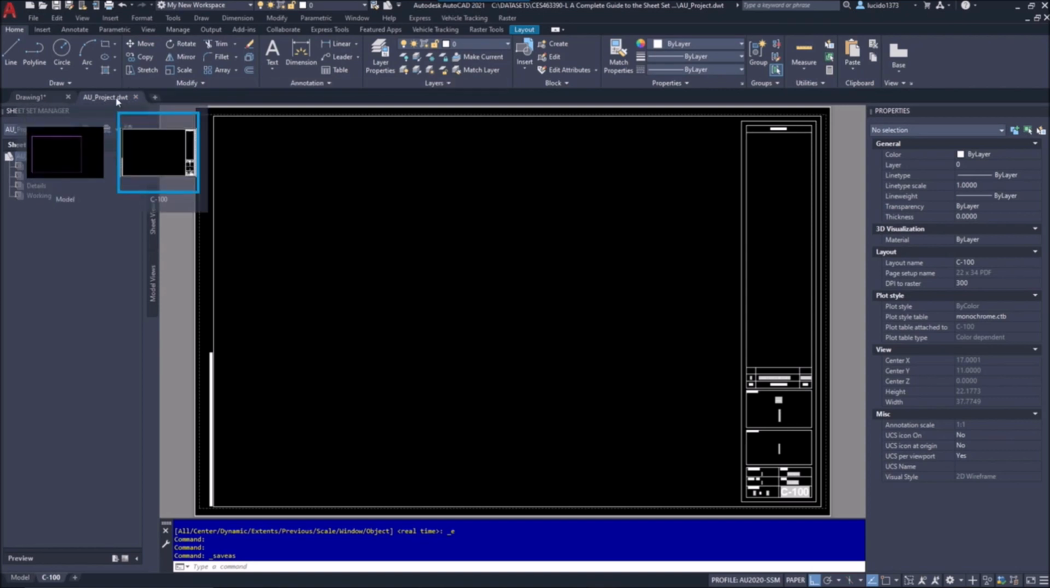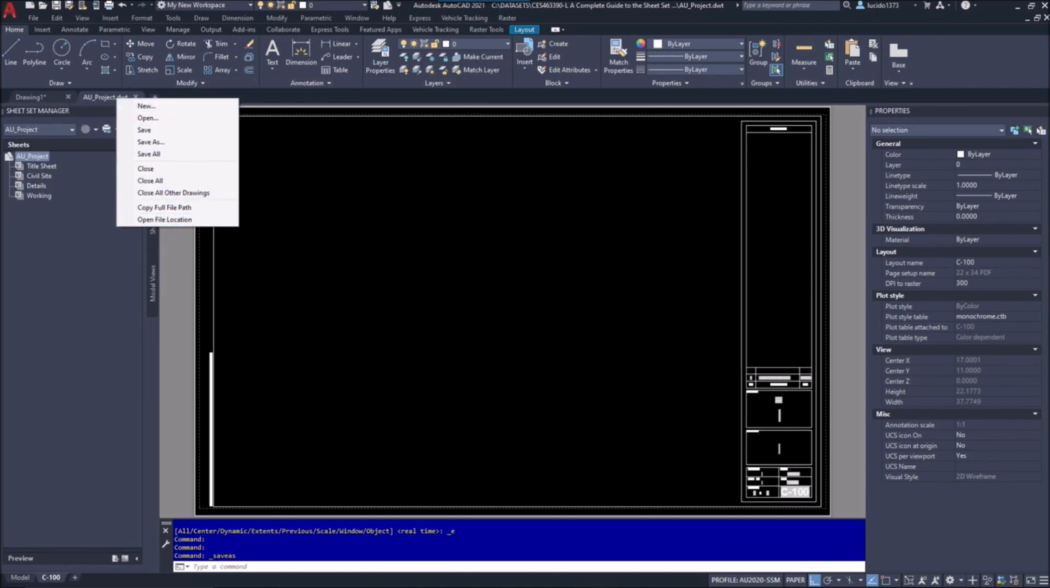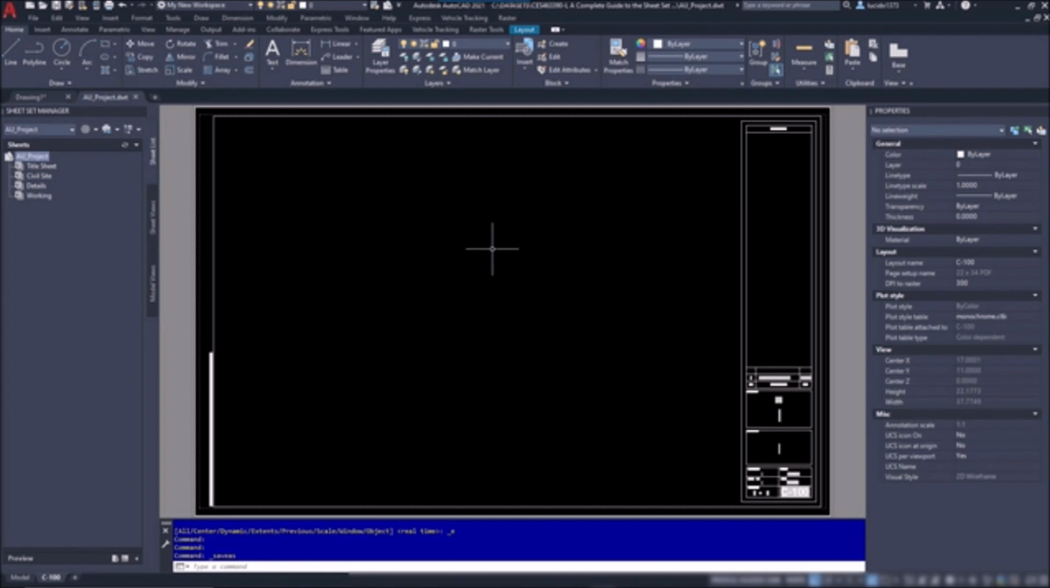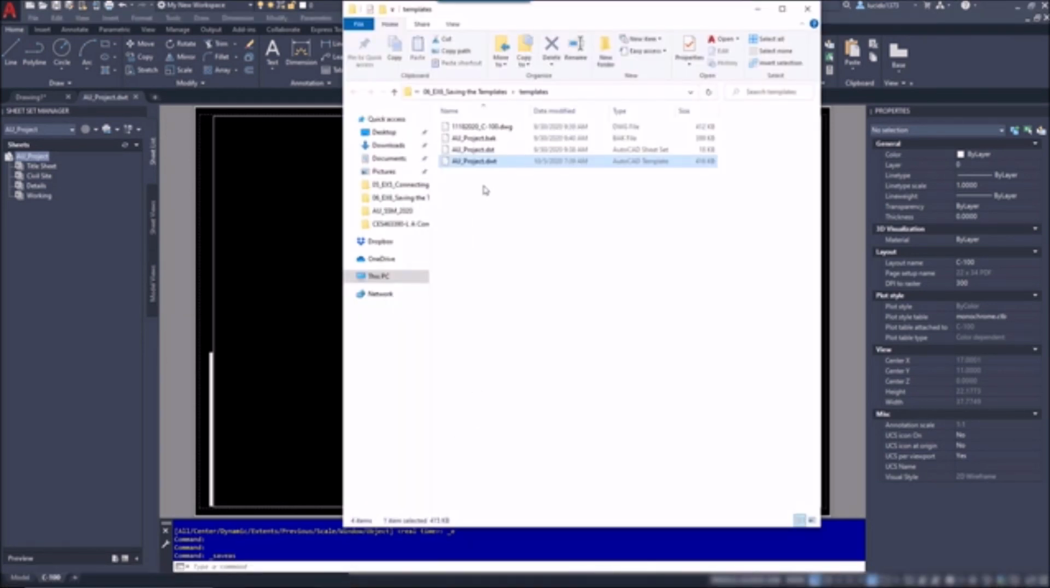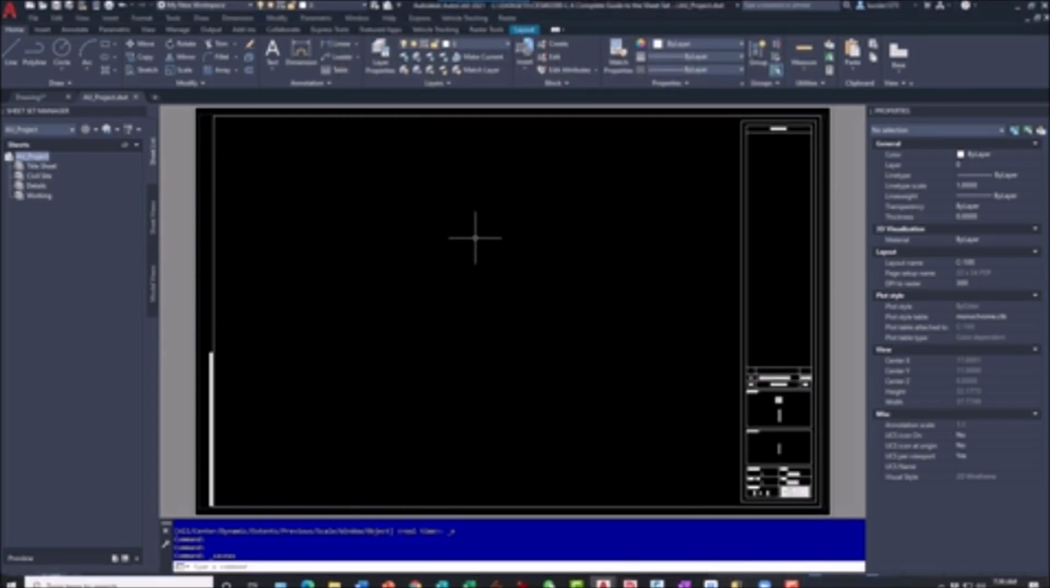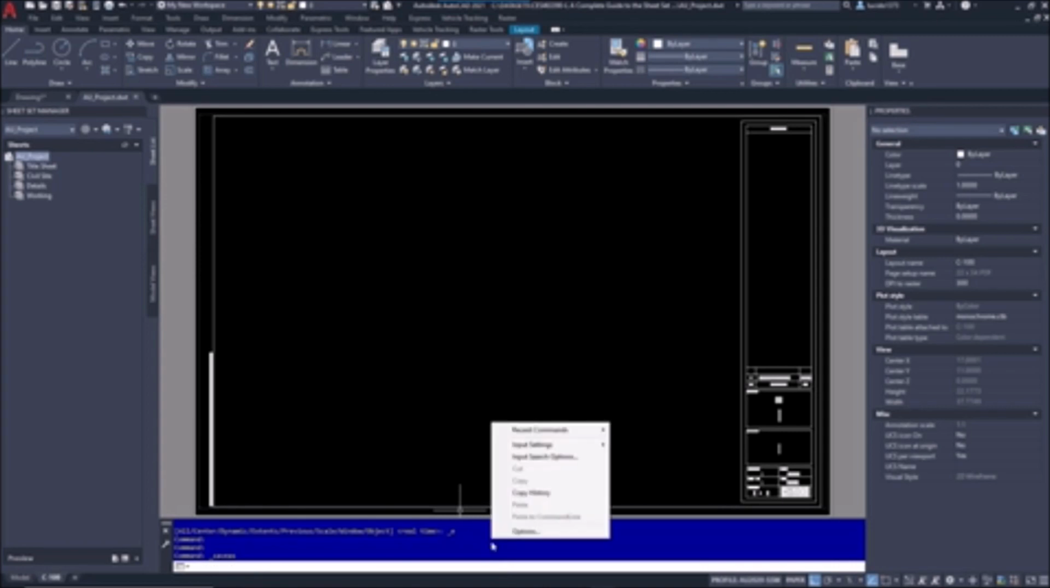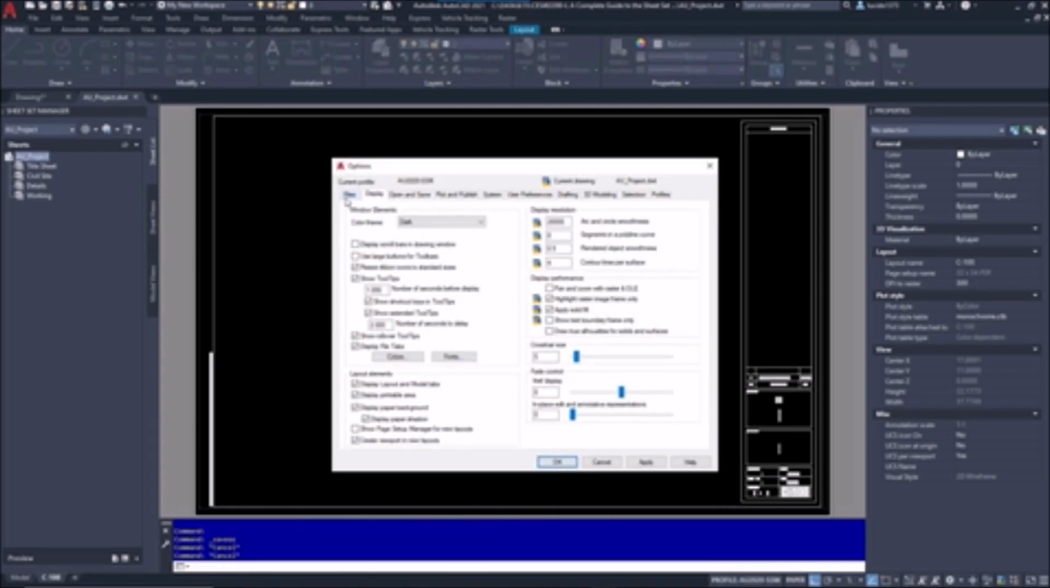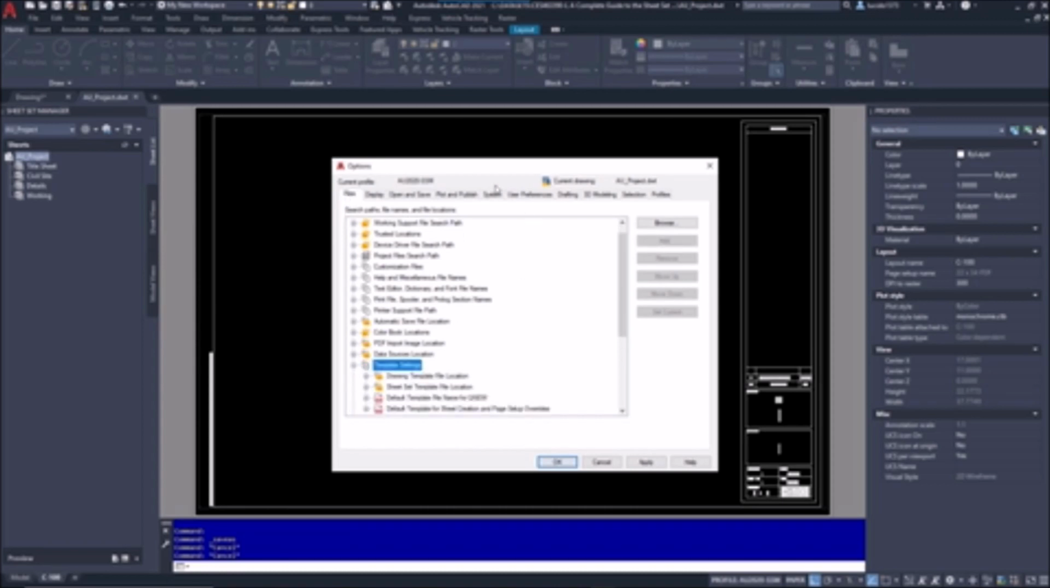Now you can actually get out of here. We don't really have to. We're going to right click, open up the file location. We're going to find out these two files are together right now. So we've got a DWT and a DST. Our drawing file's in there as well. But what we want to do is take these two files and save them to our default template location. How do we know where that's at? That's stored in our profile. Right-click, Options, under Files, under Template Settings.